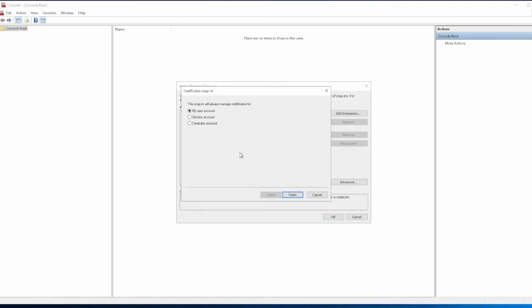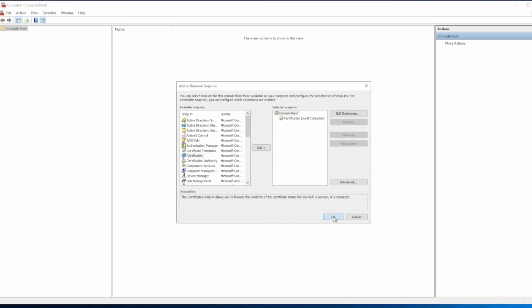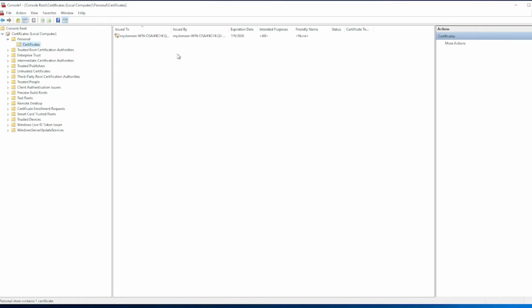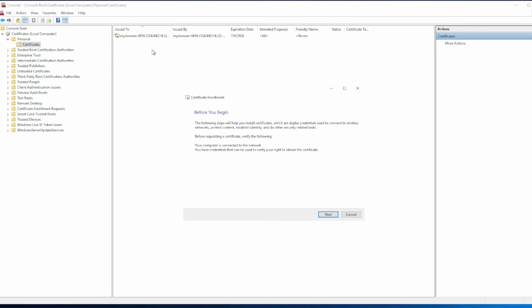When we add it, it's going to ask, under what scope do we want to look at certificates? For this one, we're going to say computer account for the local computer and say OK. So we're going to go ahead and open this up and go under personal and certificates, and you'll see there is a certificate here already, but that's not the one we want. We'll right click the certificates node, go to all tasks and request new certificate.